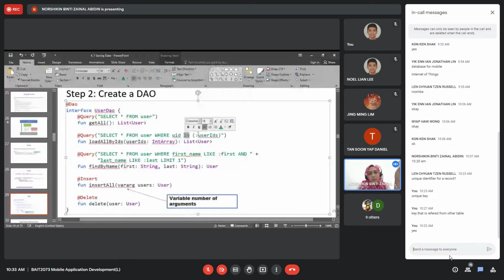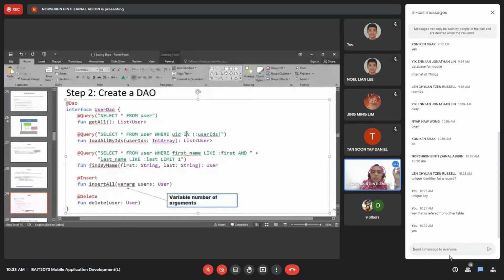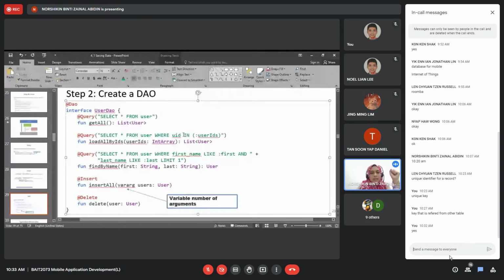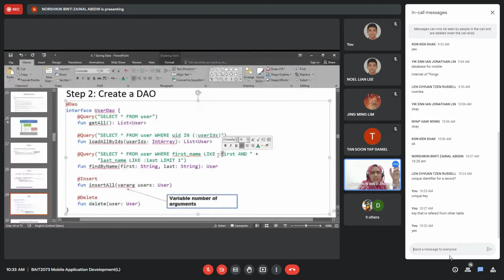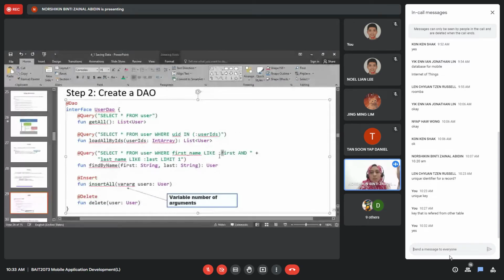Select all from user where user ID is this one. This one should be one of the data inside the table. Okay. And then select all from the user where first name like something. You need to state what the name is like, and then first and last name like. Okay, so they don't declare, they specify what they want. So first name is what and last name is what.